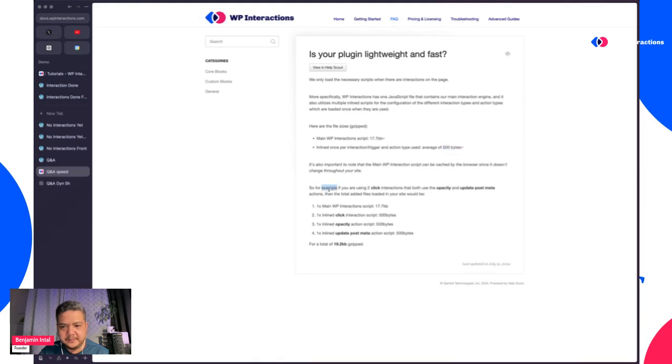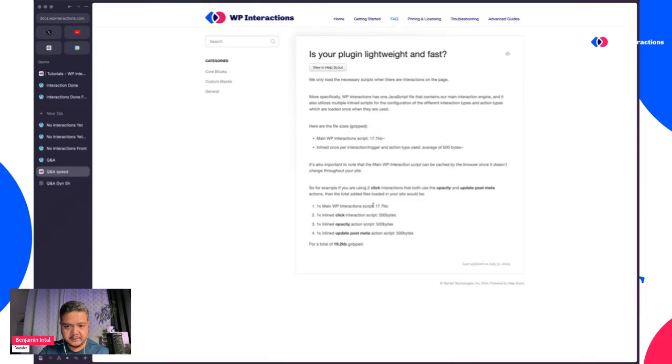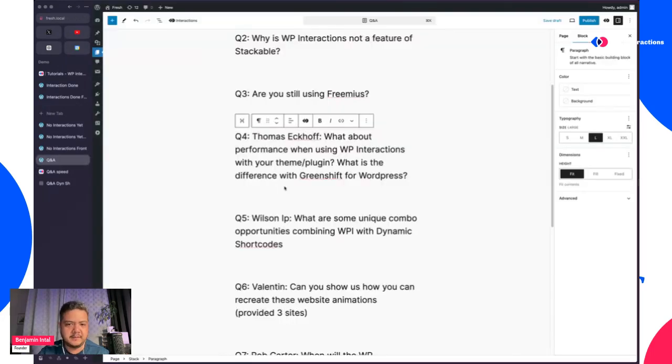So here's an example. If you have 2 click interactions and they both use opacity and update post meta actions, this is the total amount of file size that's added. So you have your main script, 17.7 KB, and then you have the click interaction, which is loaded once, opacity, and update post meta. So that's just 19.2 KB gzip. And then it only does things in the front end, so your server performance won't be affected.